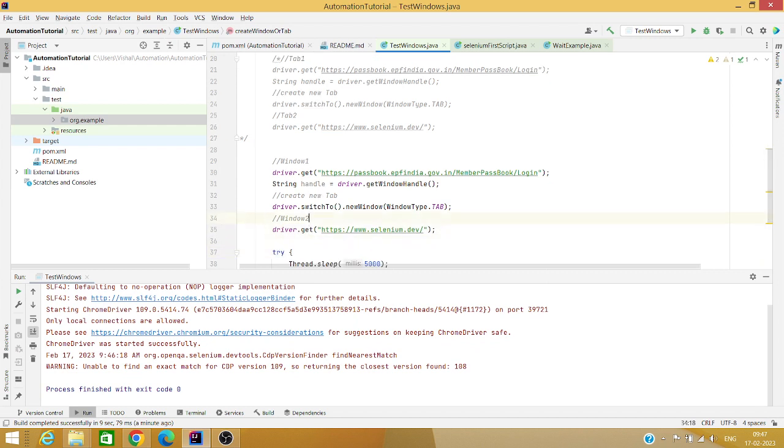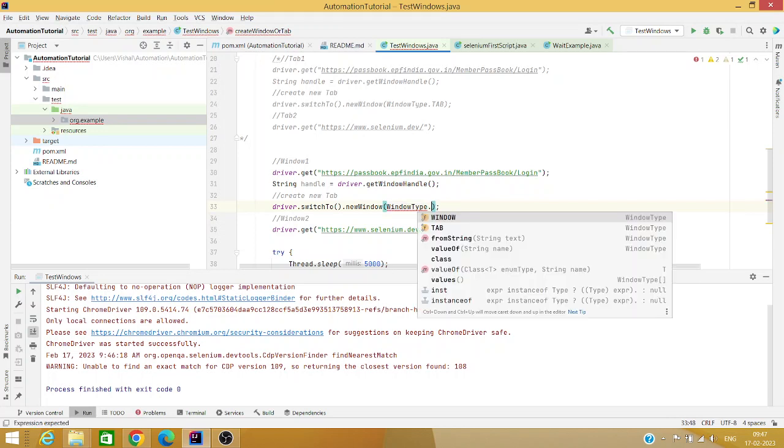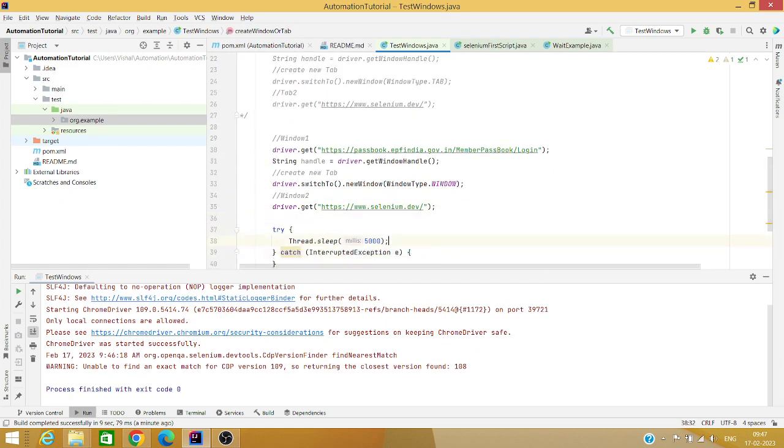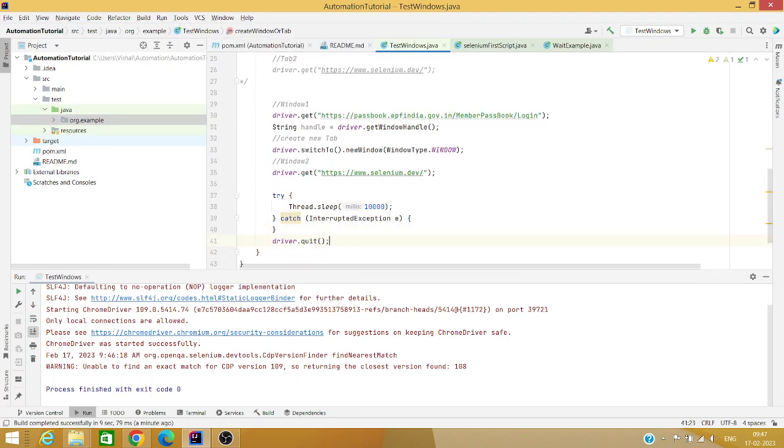Here we just have to make this change. Window tab is now window. So this will create a separate window. And I'll make it 10,000. Just wait for 10 seconds.